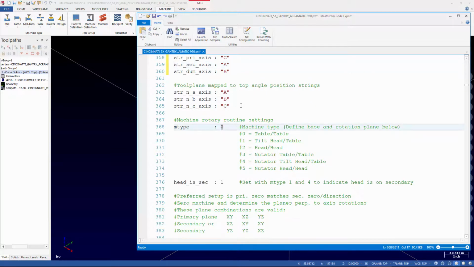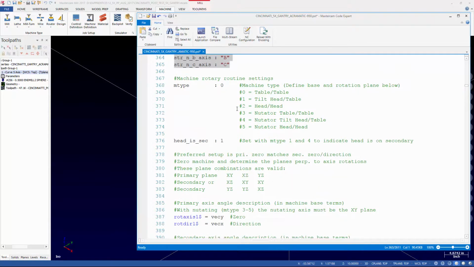M-type. We're not even going to worry about these because these are used for nutating. Oh, tool plane mapped to top angle position strings. These are actually used for two things. They're used for the nutator, and here's something that's kind of funky.